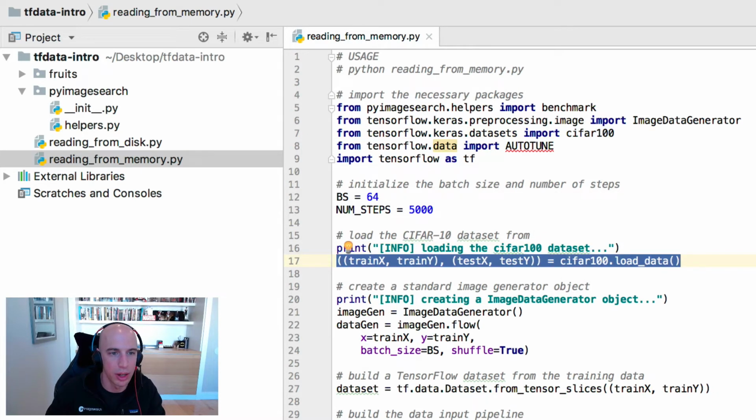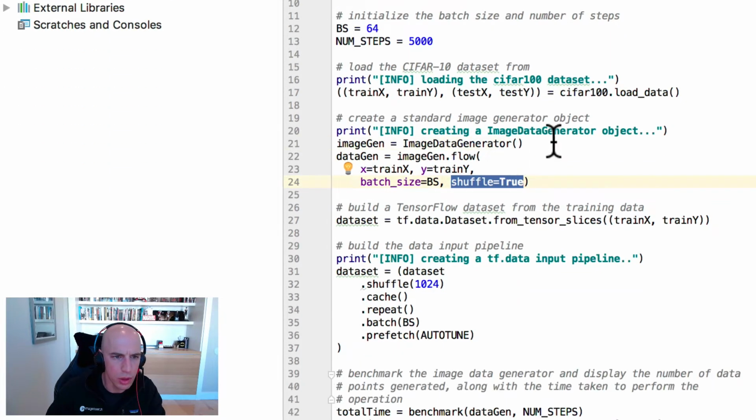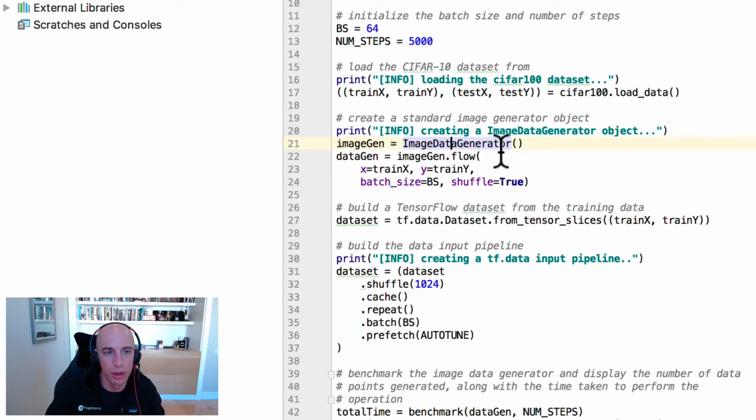We start off by loading our training and testing set using Keras's CIFAR-100 load data helper function. And then let's create our image data generator. So here we create an instance of the original image data generator from Keras. And we're going to say, let's generate data using the training set of batch size 64. And then we're going to shuffle that data such that it's returned in randomized order. So this is the traditional approach to applying image data generation with Keras. You could apply any other types of data augmentation in here as well.